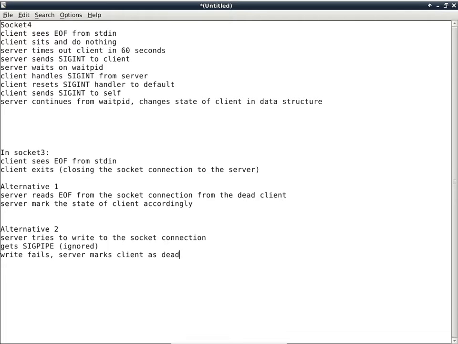Any questions? Contrasting how in socket 3 we handle the client seeing an end of file versus in socket 4, the new homework assignment, what we do when we see end of file. Is it good? Okay.